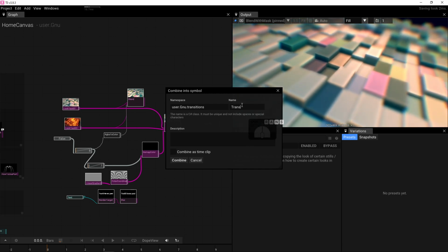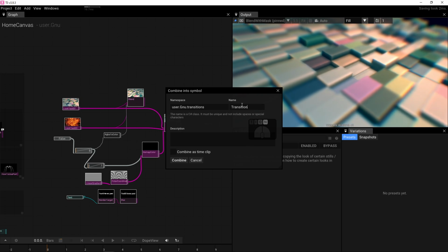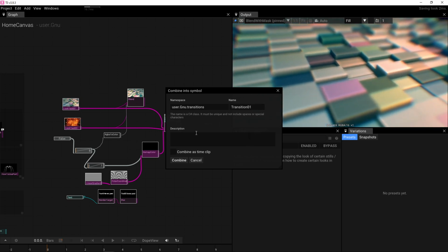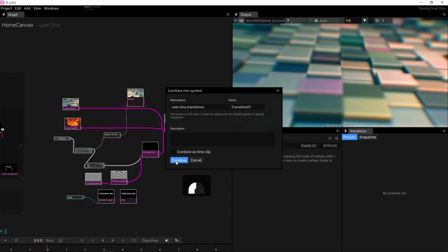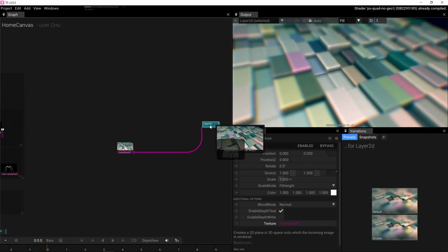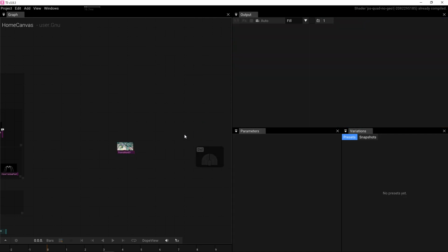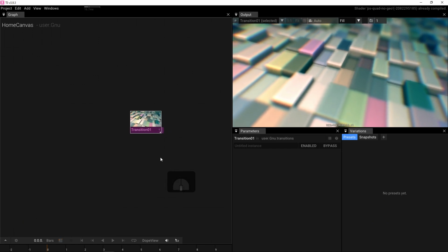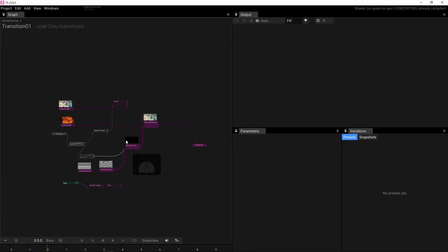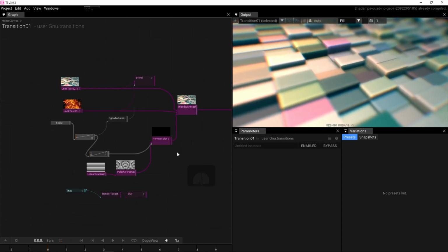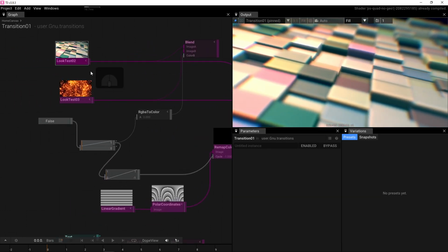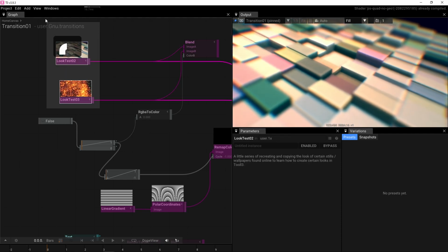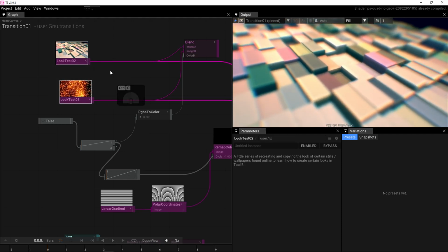Let's call it transition. Transition 01. Let's combine it. We can get rid of the layer 2D. And now we can double click on it in order to see everything. And instead of having those two here, I will copy them. Let's go back.